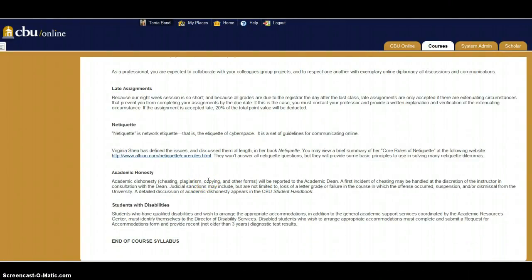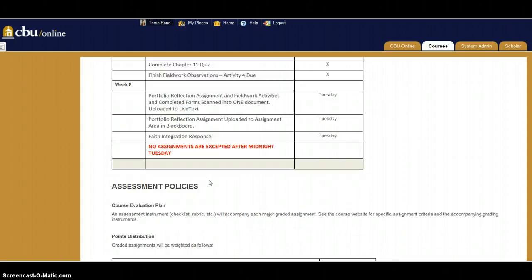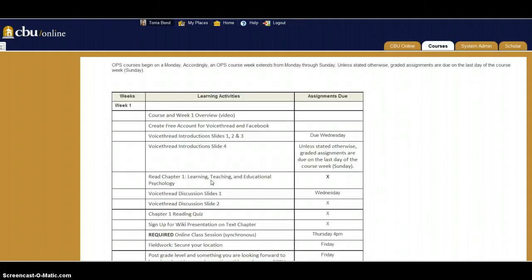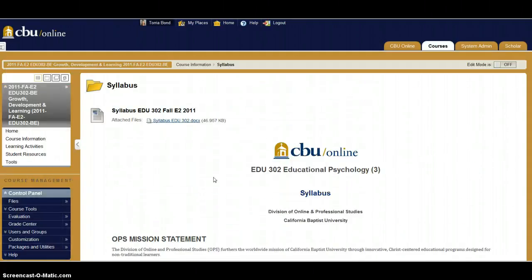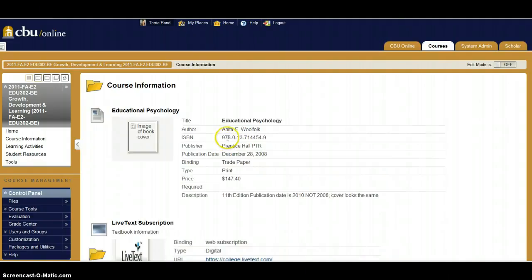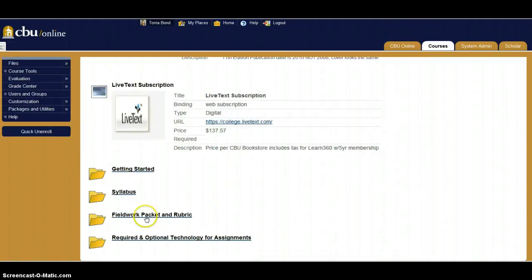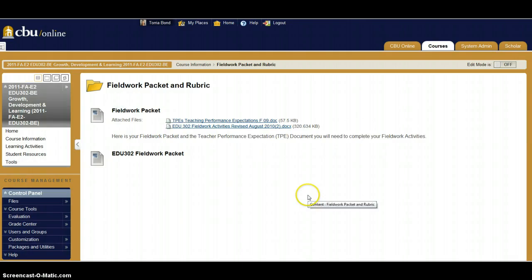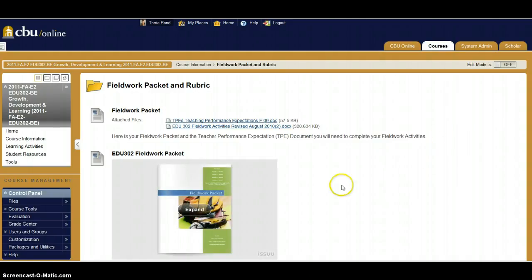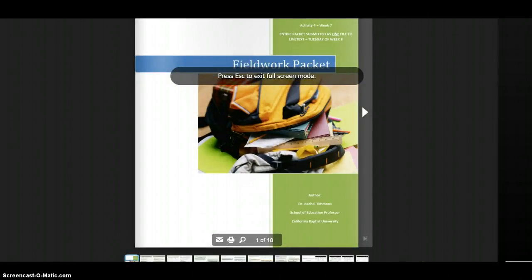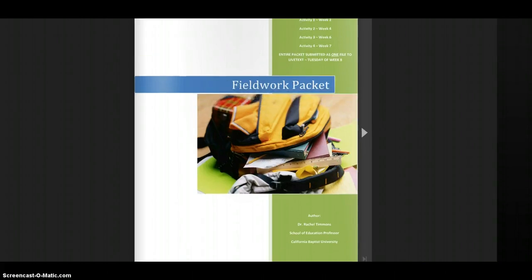Okay, so that takes us through the end of the course syllabus. So let me walk you briefly through learning activities. Oh, actually, no, let's not. Let's go back to the course information and let's go through the field work packet. That's really important, okay? You need to take a look at this from the beginning. All right. Oh, let's see. Can I adjust this? I can.